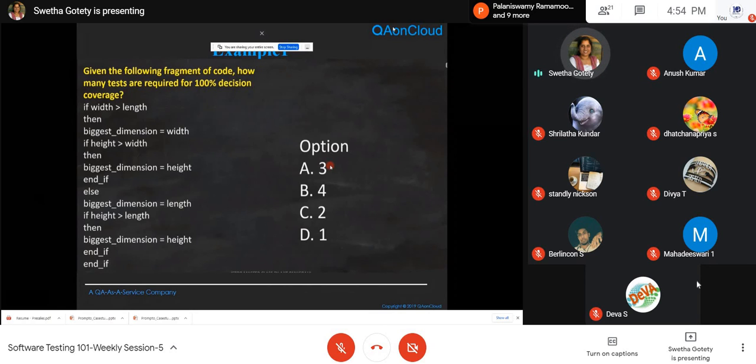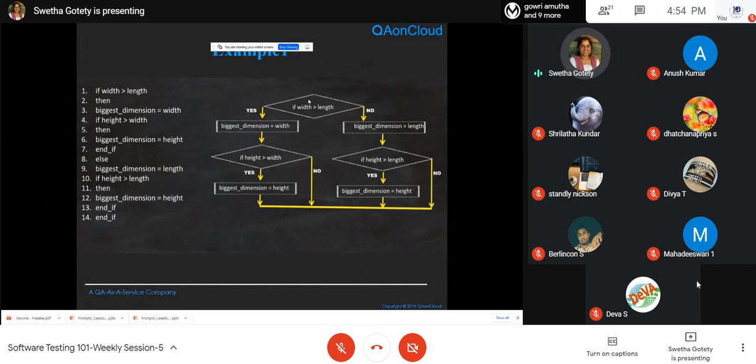Given the following fragment of code, how many tests are required for 100% decision coverage? So you have a similar coding part over here. Now you have to put everything in the flow diagram. If width is greater than length, then so and so. If height is greater than width, then so and so. So if you put this entire thing in the flow diagram, this is how it will come.